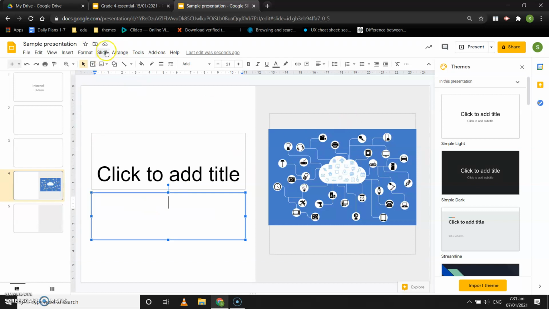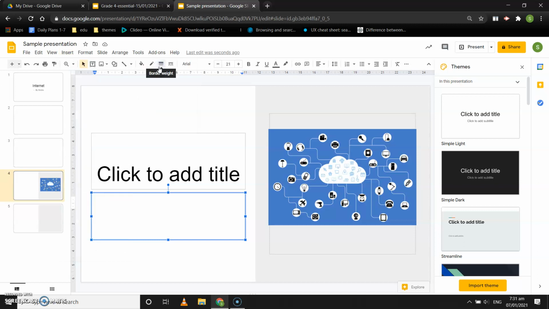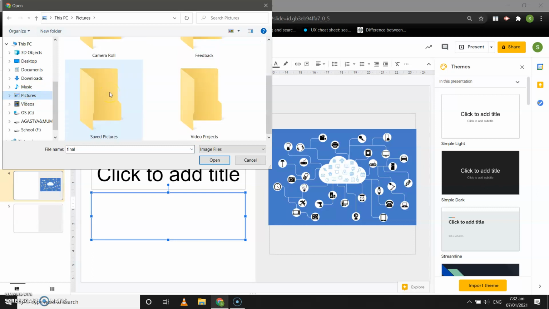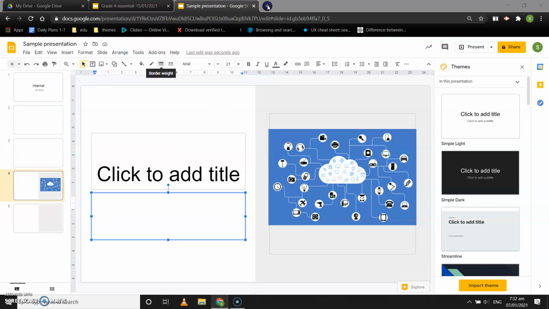Next thing that we need to learn is how to insert an image from your device. So click on upload from computer. When you do that, a new open dialog box will open in front of you. Now on desktop there are no images, so you can go to pictures. In the picture there might be many images that are there. You can click on any of the image that you want to add and then click on open. Once you do that, the image will come.